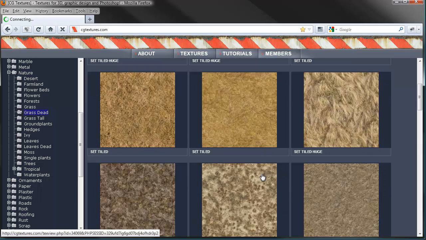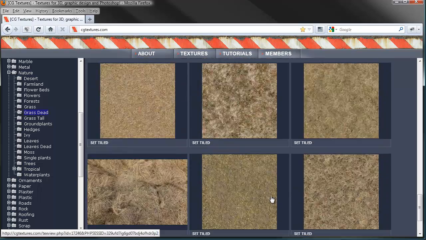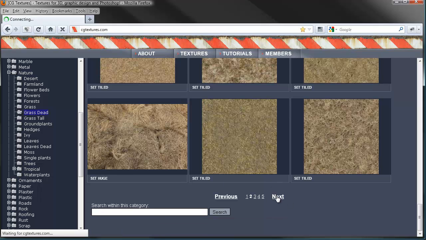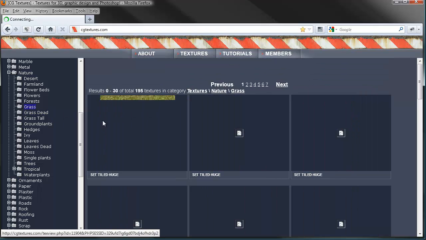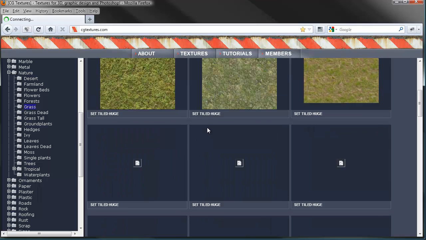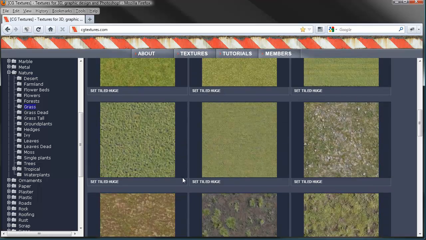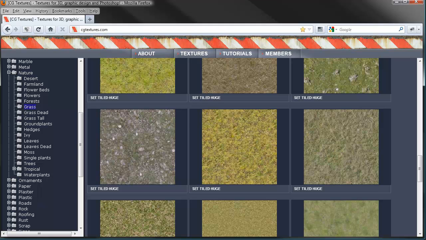I downloaded this once before, but I can't recall which page it was on. So let's just go to grass there. That looks like it. Tell you what, let me pause recording and look through here so I don't have to waste time. So be right back.